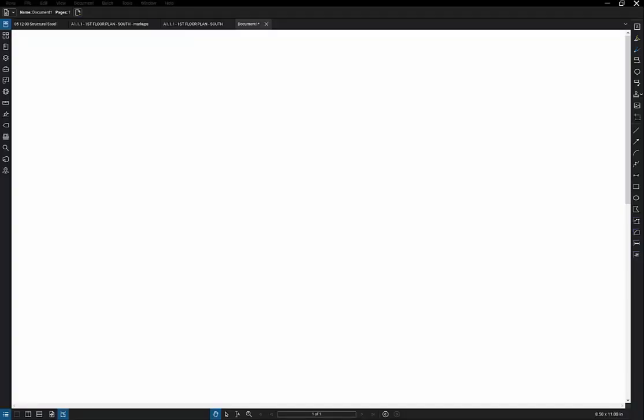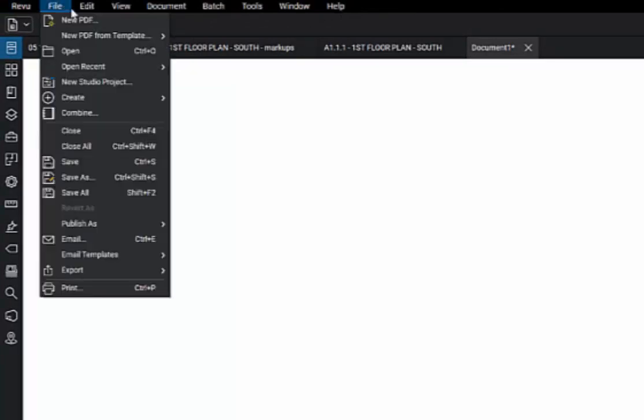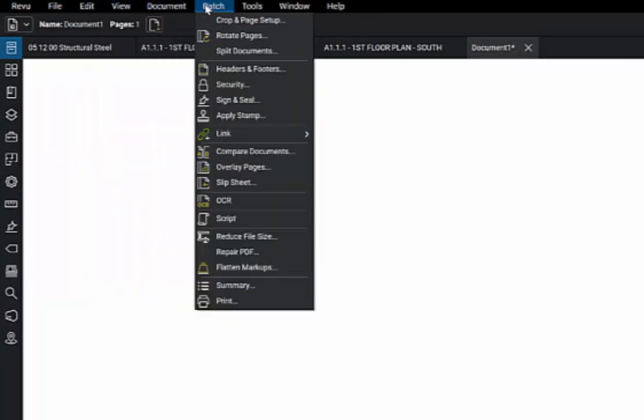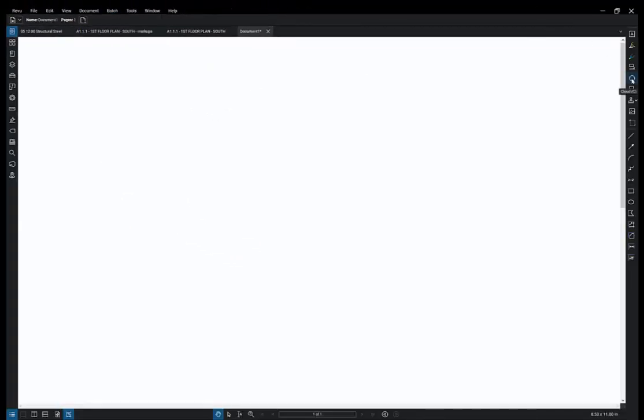Bluebeam Revu is a PDF creator, editor, markup, and collaboration software. At the very top, you will see in the user interface the command bar, which has these drop-downs to give you most of the functionality. There are also toolbars available, like this one on the right-hand side. This allows you to put your standard and most used commands close to where you need. Also, the side panels, and there is also a bottom panel down here that I'll show you in a moment.